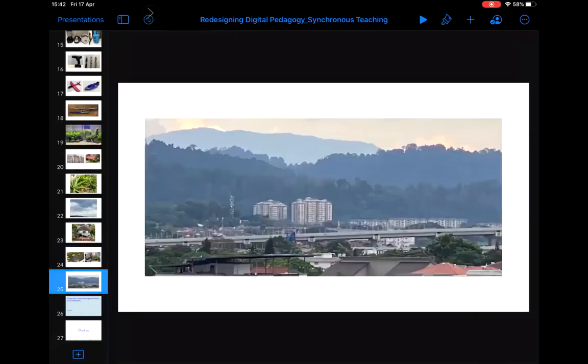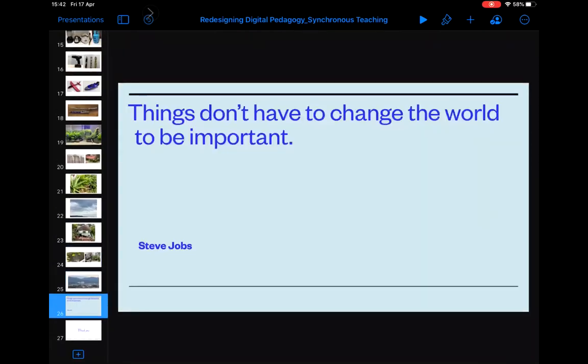So just saying, do not limit ourselves. When giving a project, or creating learning materials, it doesn't have to be something really big. You can start with whatever you have, come up with questions about that, and scaffold what you want the students to achieve. So I like this quote: things don't have to change the world to be important.